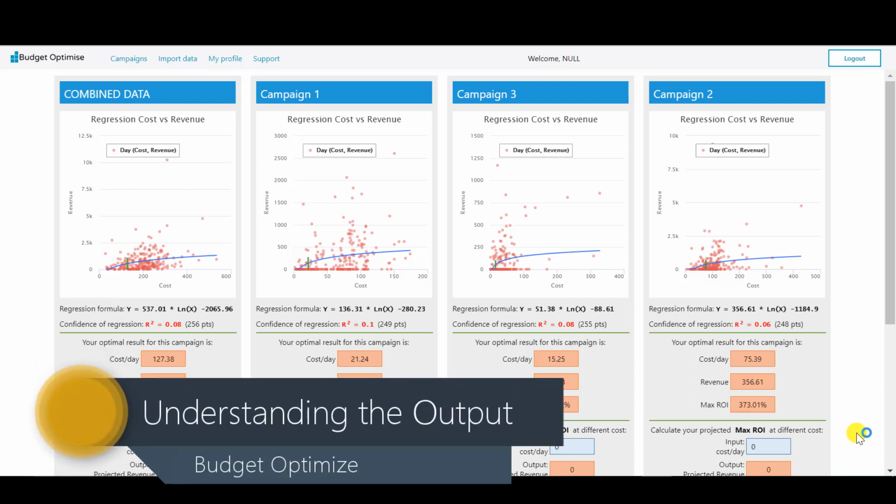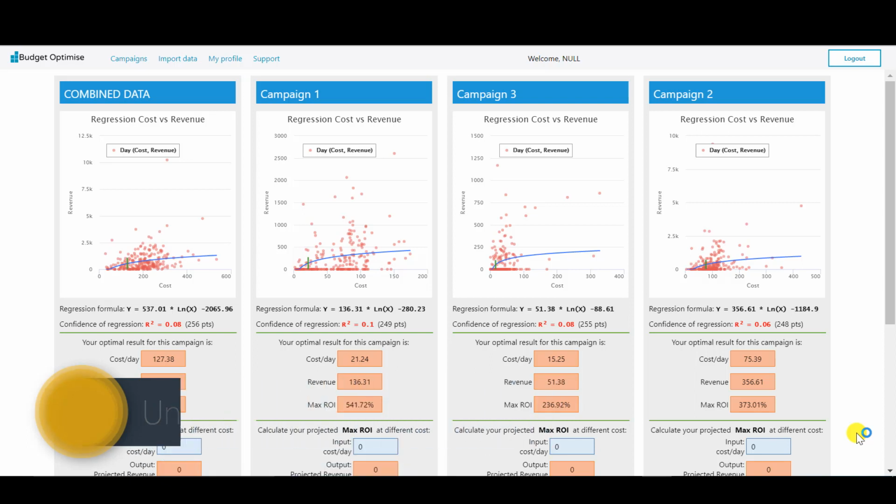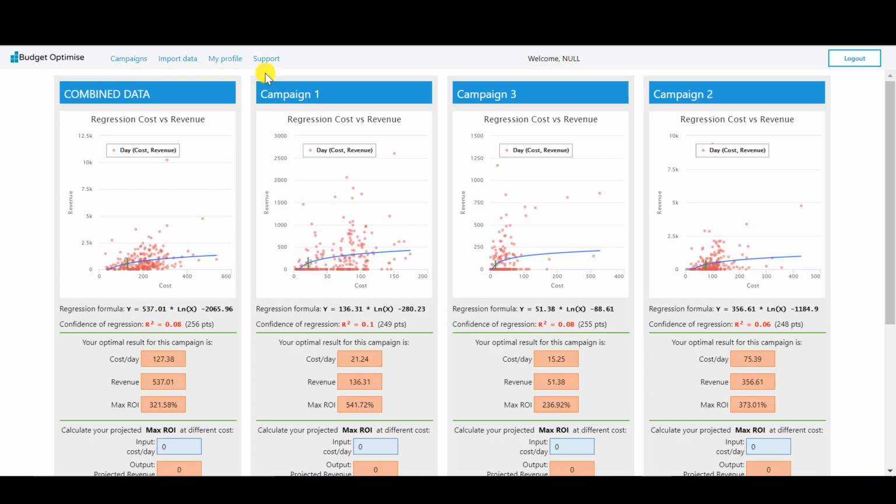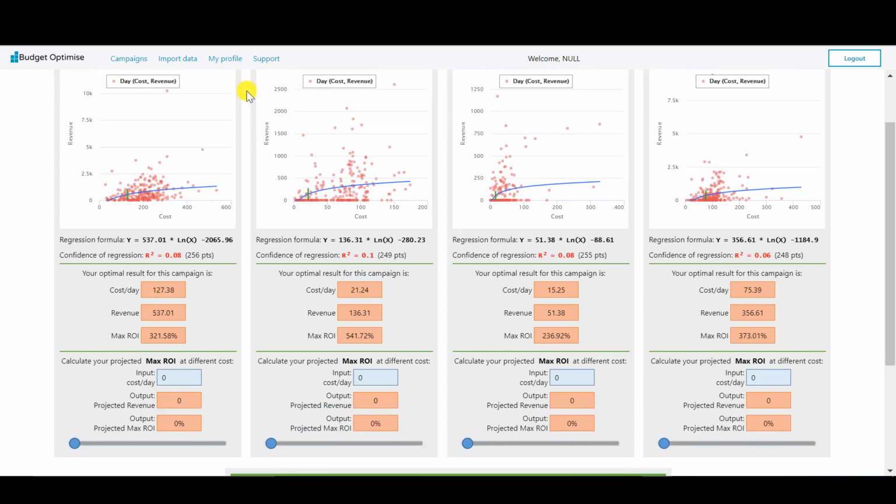Here we're going to look at the output now of the tool, and this is where it really gets interesting, and this is the fun part. So what we have here is 4 boxes. We've uploaded an account which contains 3 campaigns, so you can see them here. The first box here is campaign 1, and then you've got campaign 3, campaign 2. Now each box is a campaign, and then the first box is the combined data. So that's the full account.